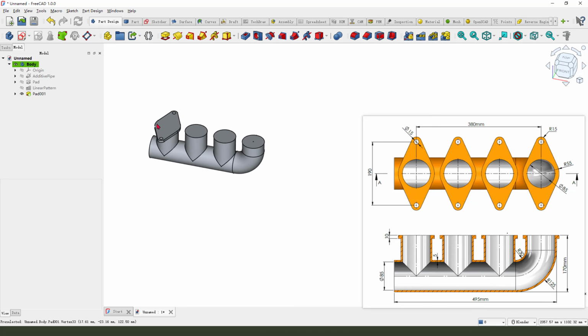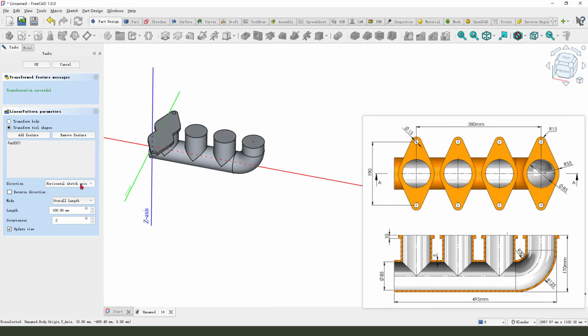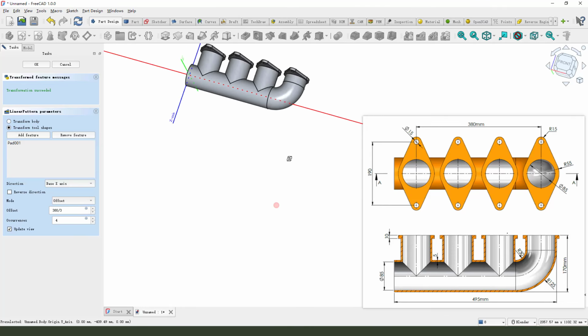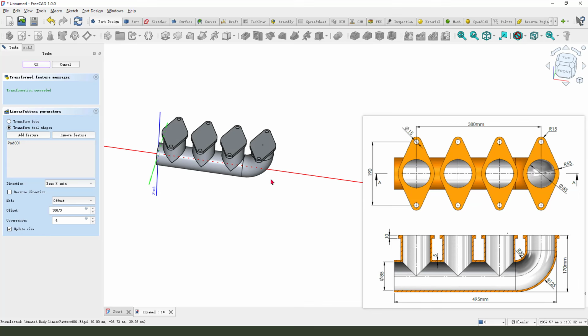Okay. Next we select pad 001 and learn partner. Select X offset 300. Here is 4. Good. Okay.